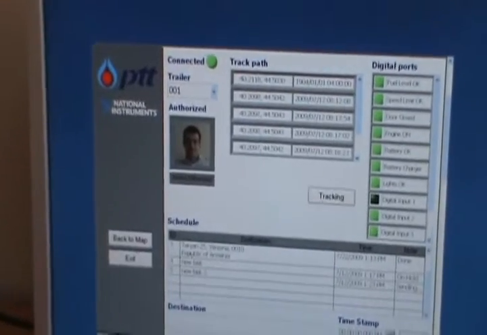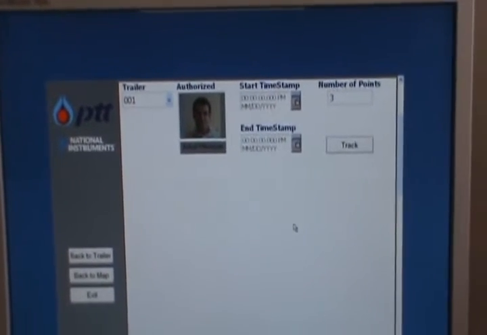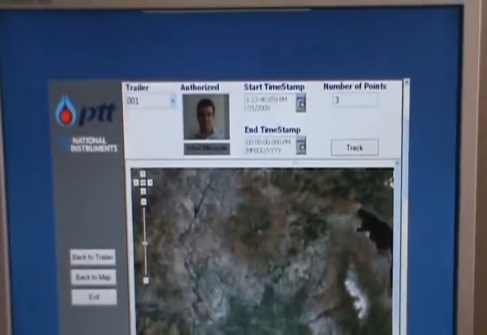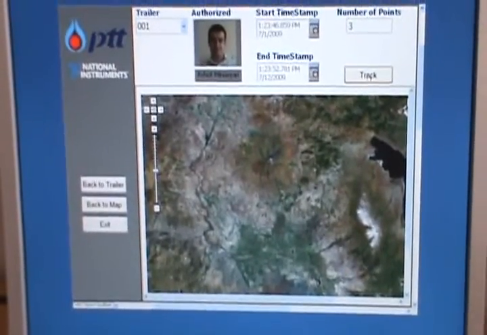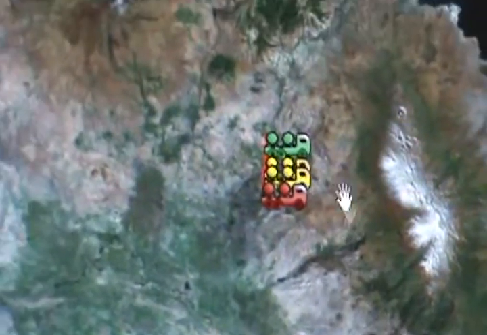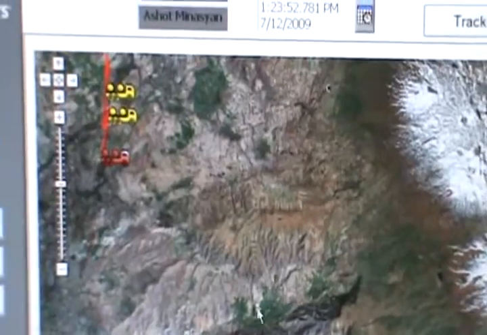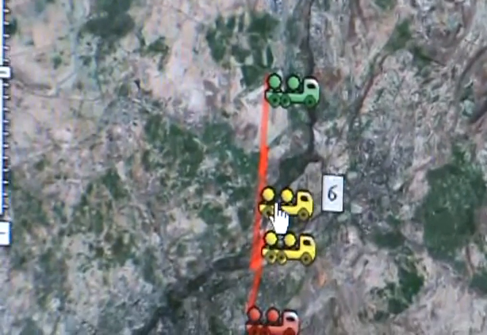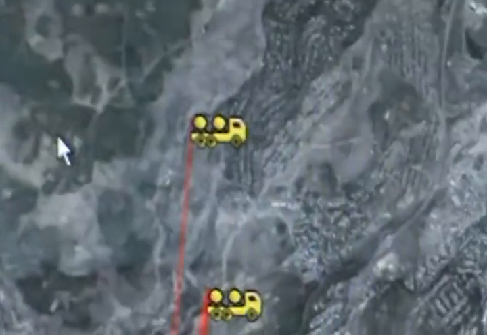Here we can go to tracking or we can go back to the map. In the tracking part, we can put the start time, and then the end time, and put track. In Google Map, it will show us the track of the trailer. This is the start point, this is the end point, and this is how the vehicle went.